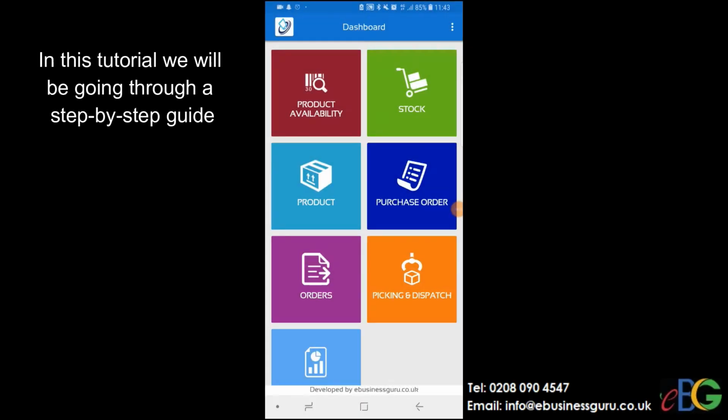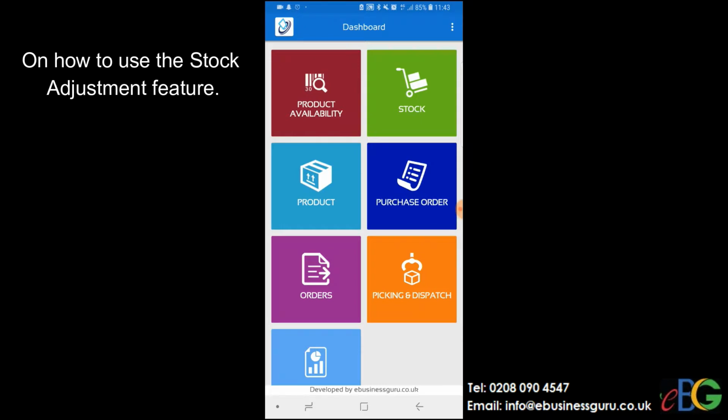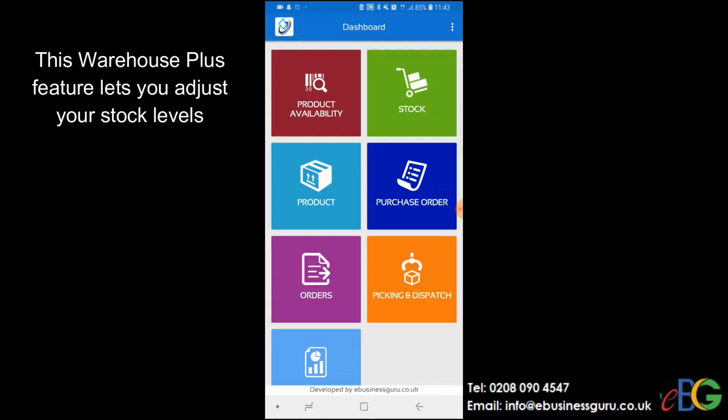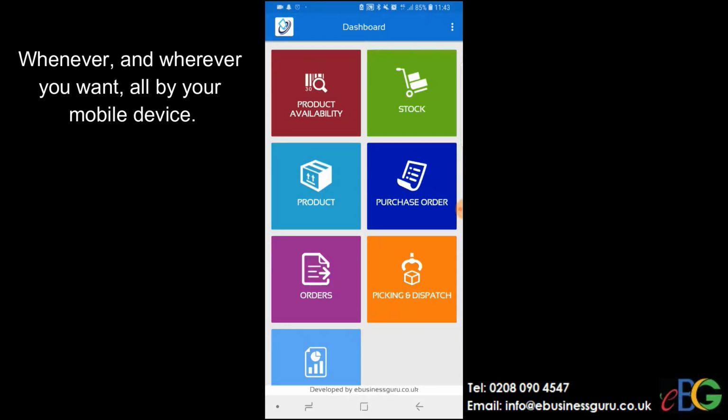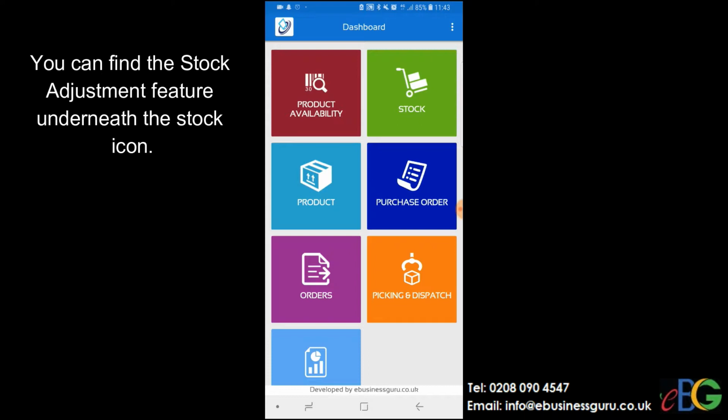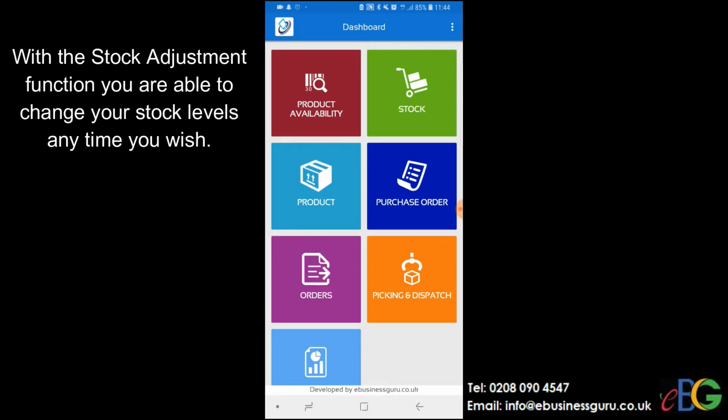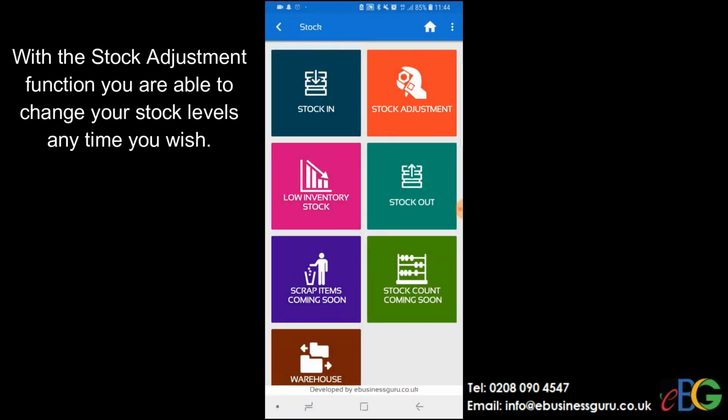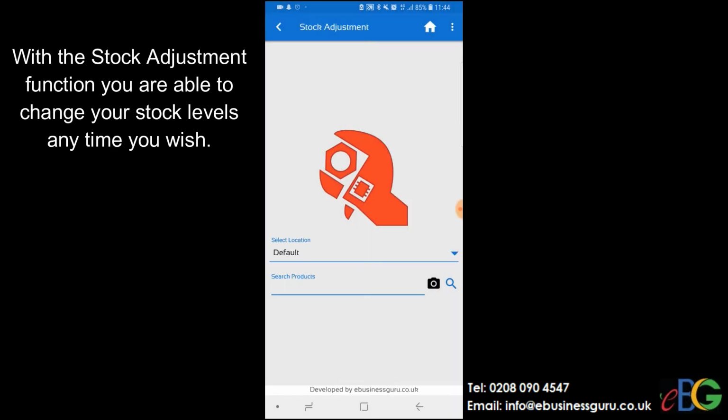In this tutorial, we will be going through a step-by-step guide on how to use the stock adjustment feature. This Warehouse Plus feature lets you adjust your stock levels whenever and wherever you want, all by your mobile device. You can find the stock adjustment feature underneath the stock icon. With the stock adjustment function, you are able to change your stock levels at any time you wish.